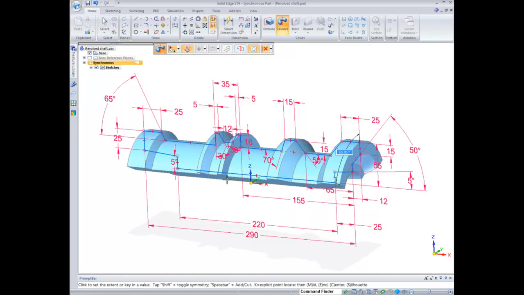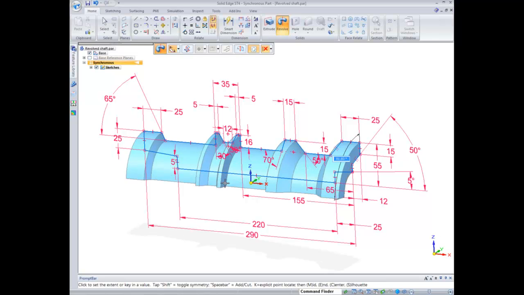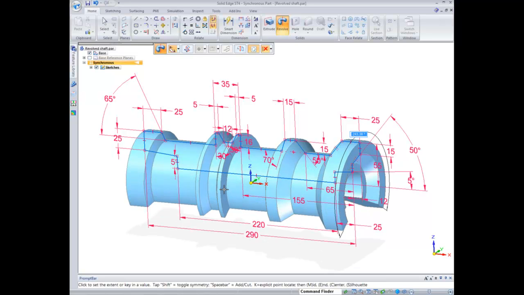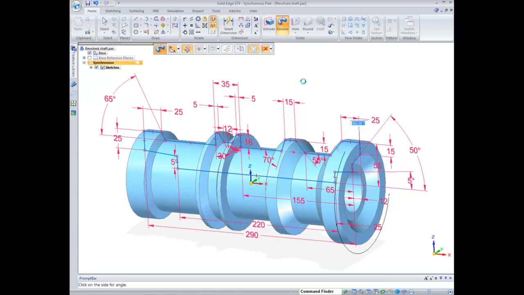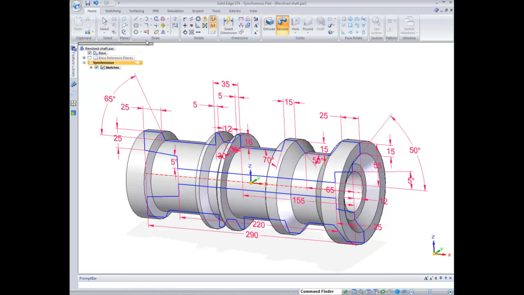You can press shift, and that'll toggle between symmetric or non-symmetric. And we're just going to do 360 all the way around and place this, and you can see it takes our PMI dimensions there from the sketch and places them onto the model as driving dimensions.